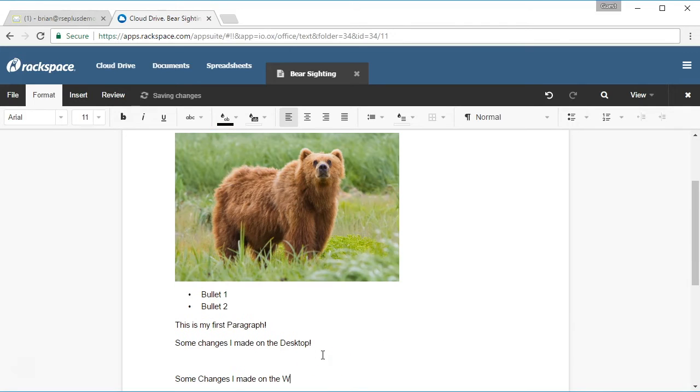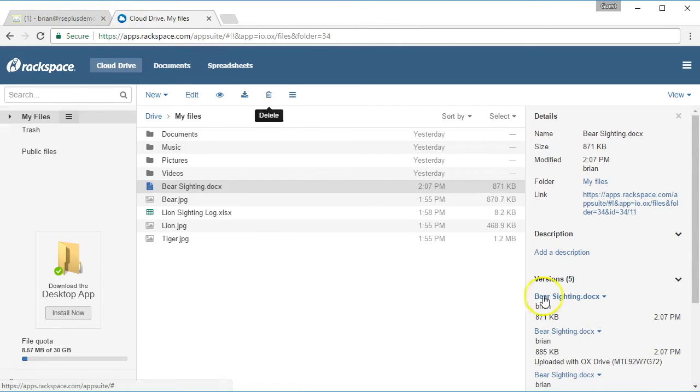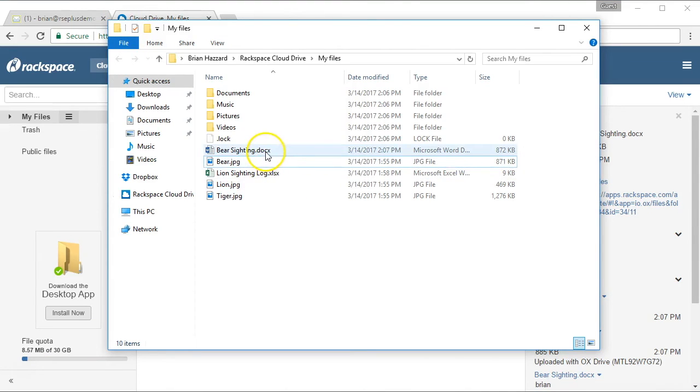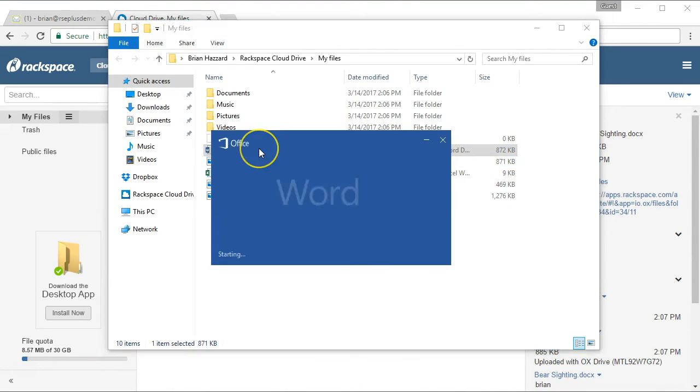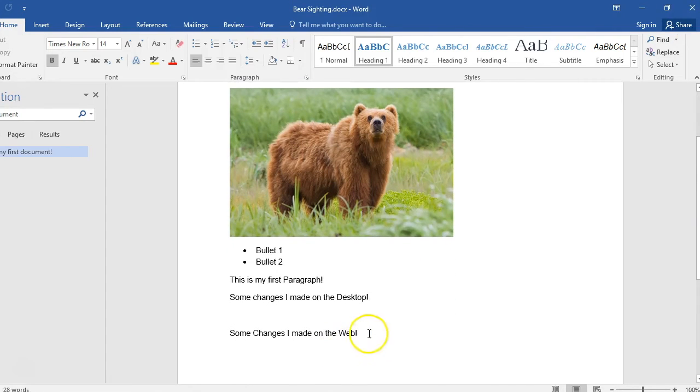Now, let's add some content on the web. Here, our changes automatically save. So let's go check that document on the desktop again. And sure enough, our changes have already synced.